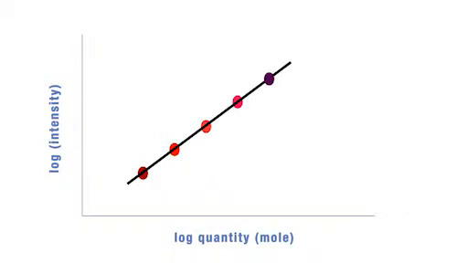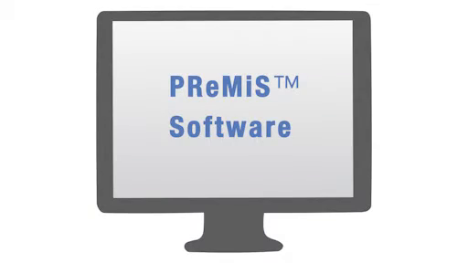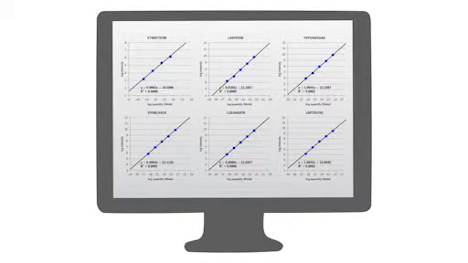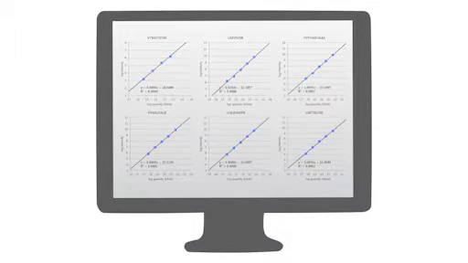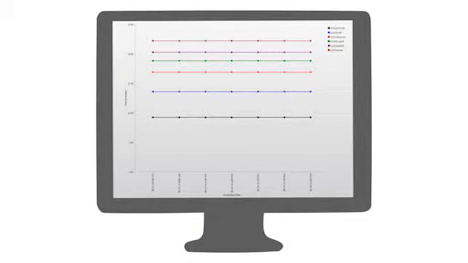Plotting the log of the peak intensity versus the log of the quantity provides a measure of the instrument's dynamic range and confirms linearity of up to 5 logs of dynamic range. The included Premise software analyzes your LC and mass spec data for you, whether the reference is used neat or spiked into a complex sample. The Premise software has a convenient feature that monitors multiple parameters over time, ensuring peak performance of your instrument.